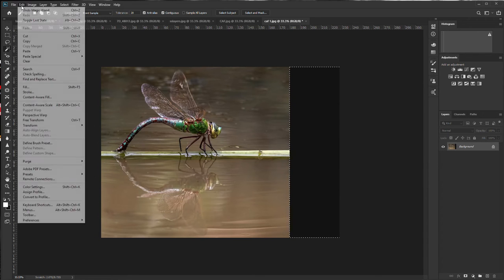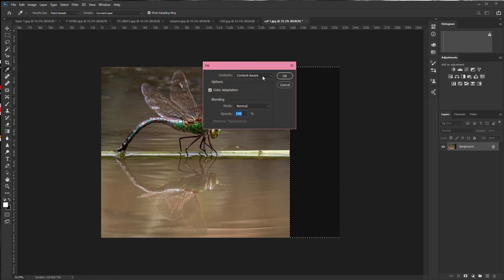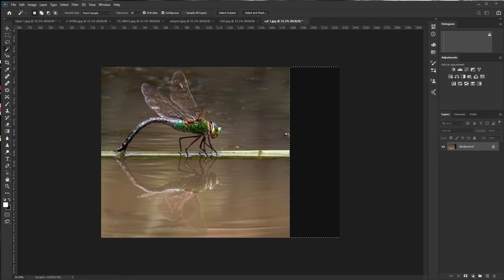You're now going to go to edit and you're going to go to fill. Now there's a stroke, there's a content aware. If you go into content aware fill, they use all sorts of other little settings. This is super simple content aware. So we're going to go to fill, and this would usually default to something like foreground color. Okay, we're now going to click on content aware. Make sure the color adaptation is clicked. Okay, mode, normal, opacity, and you press OK, and then you wait for it to do its magic.